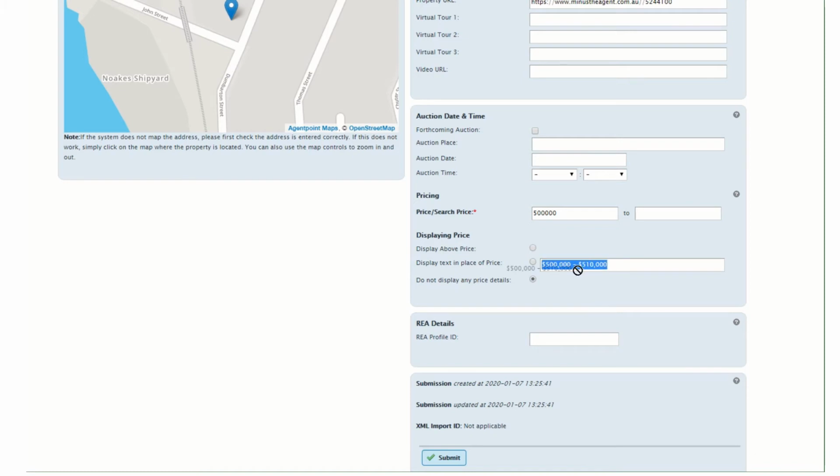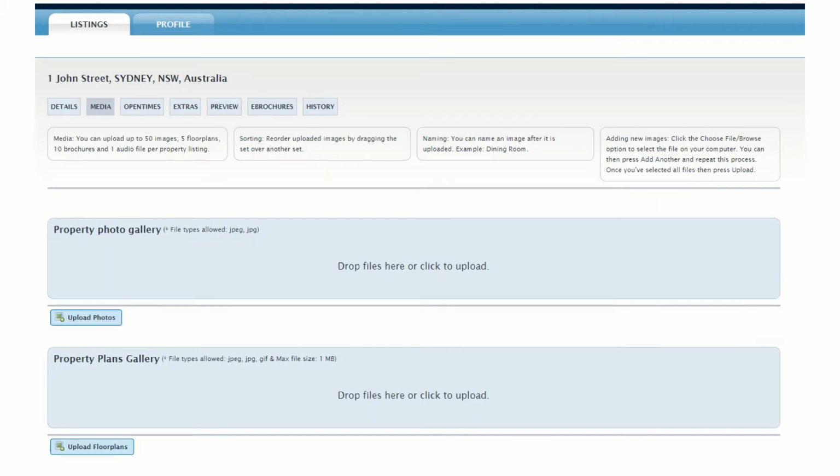If you put any digit in this box here or any writing, it will override the price in the box above. If you wish to display no price at all, you can tick this one here. Once you have gone through and completed all the fields with the red star and any extra information you'd like to input, press the submit button. You will be taken straight to the media page.